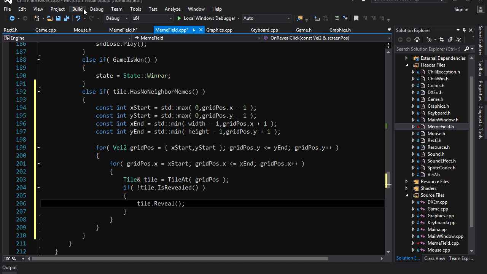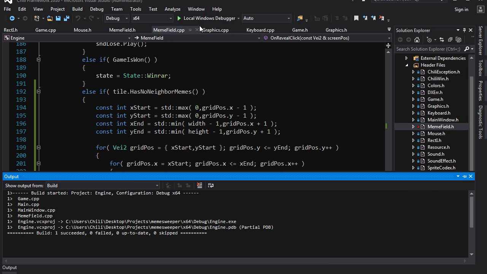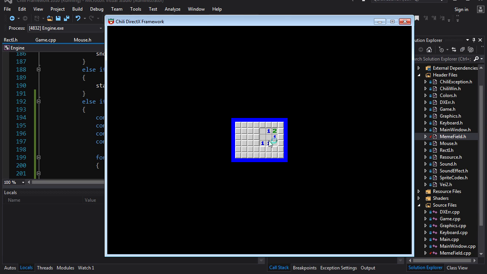And if we do this, build solution, and run it, and click this guy, sweet. Now we get some revealing action here. It's pretty good, but it's not the greatest. We can do better, right? Because think about it, we still have to do a bunch of clicking to get it. It's faster, but it's not best. It's not Chili good. You know what I'm saying? It's not up to Chili's standards.